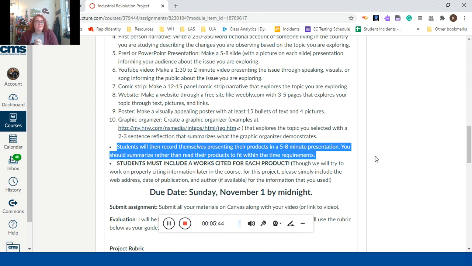Then the last piece of this is you're going to record yourself presenting your two products in like a 5 to 8 minute presentation. You're not going to read your product, you're going to explain your product. So if I wrote a letter to the leader of Colombia informing them on their factory systems, then I'm going to explain what about the factory systems I am talking about, and then why I felt the need to write the letter to the president and what my advice is. It's plain and simple as that.